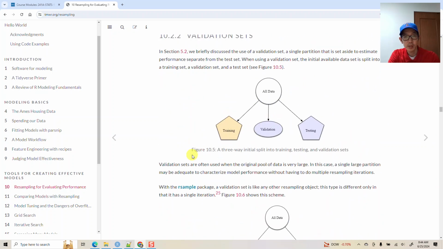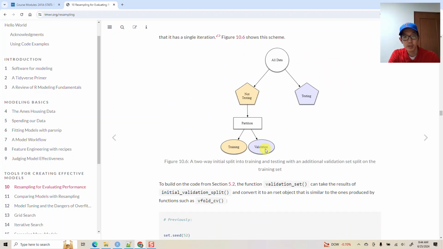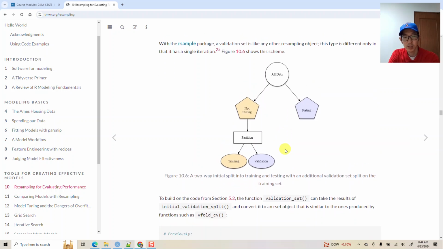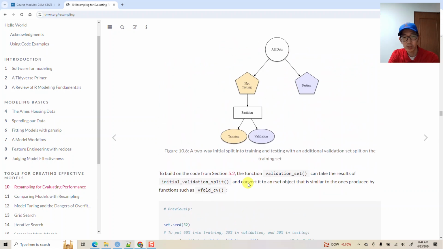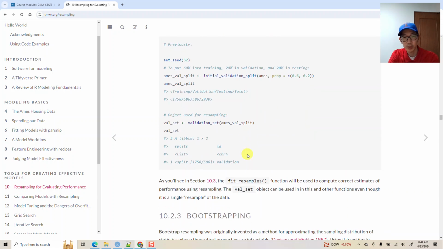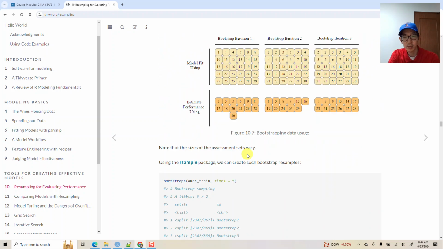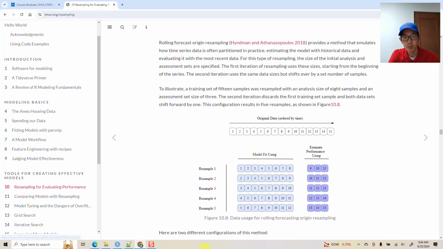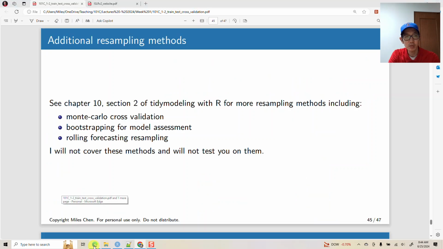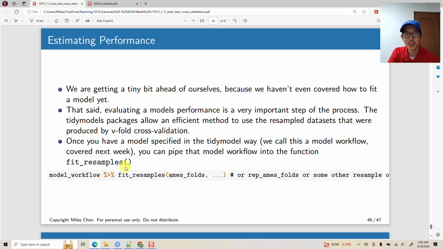So validation sets, training, validation, testing. This is generally how it works. But here we do resampling and bootstrapping. This is just some other techniques, but I don't think we need to get into it right now. Okay, so it says I won't test you on this. Actually, I'm not going to test you on anything. You're just doing a final project.